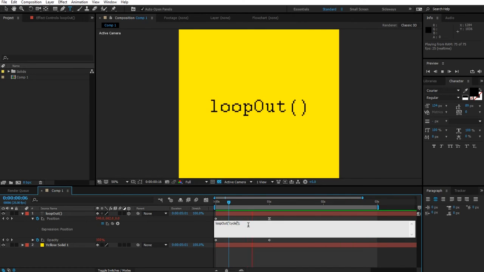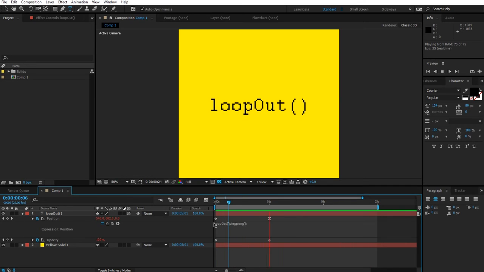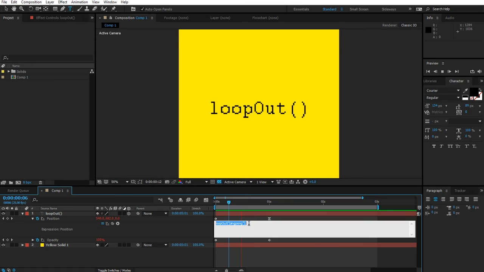The other one is ping pong, which is just going to work like the ping pong game. It's going to go back and forth. It's going to go down, back up, down, back up, down. So it's kind of like cycle, but the opposite way. And then you also have continue.